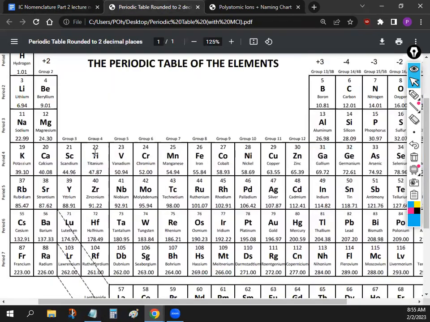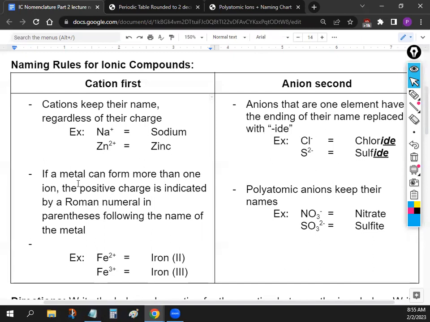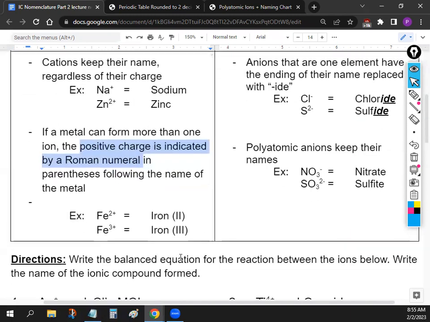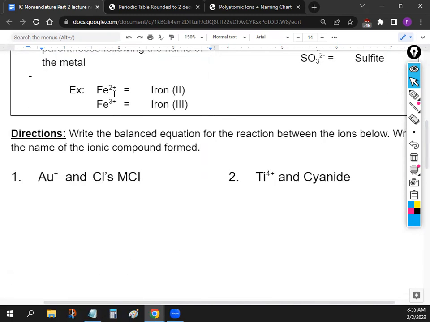So if you have an element from the middle of the periodic table, you have to put the positive charge indicated with a Roman numeral in parentheses. So for example, Fe can be +2 or +3. So if you have an Fe +2, you have to write iron and then Roman numeral 2. If you have iron +3, you put iron 3. Okay, that's pretty much it. That's the only addition that you have to make.